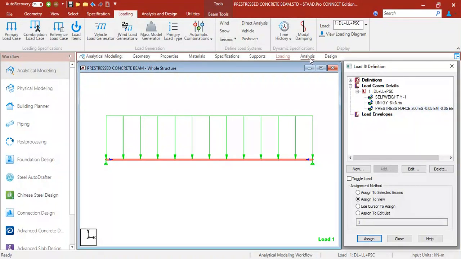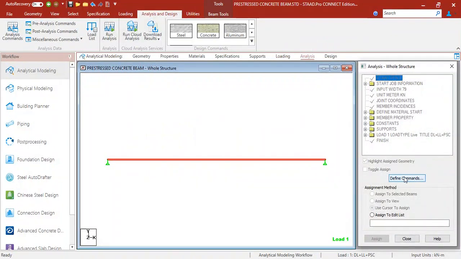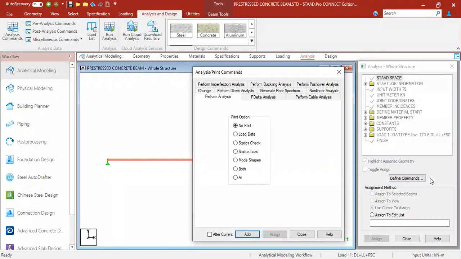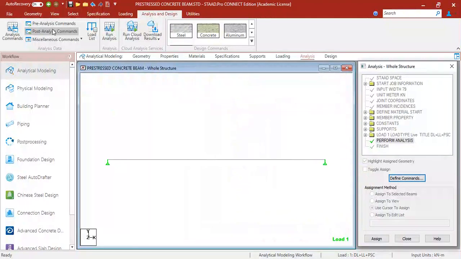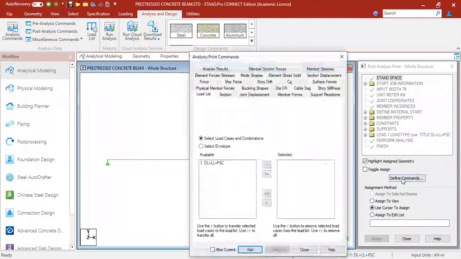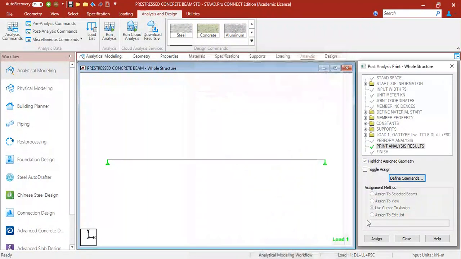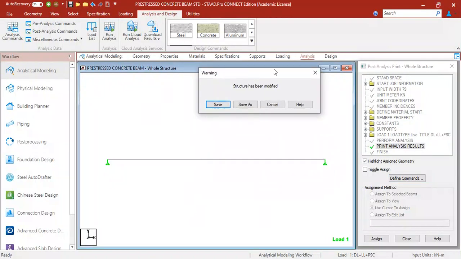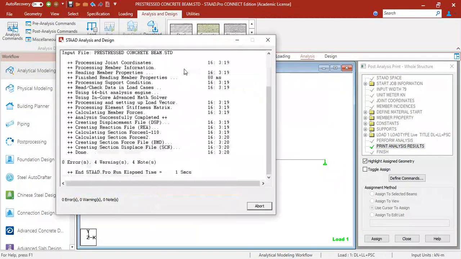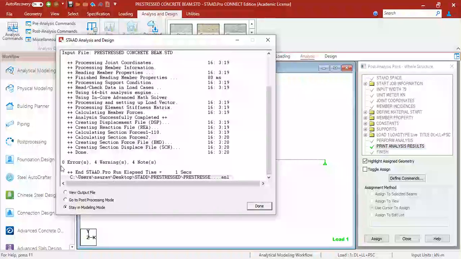Now we will go to the analysis part. Here we need to define our commands. So let us click define commands, add no print option, close, and in the post analysis command go to define command, click on analysis result, add, close. So these two commands have been added. Now we will click on run analysis. The computer will ask you to save the structure, save, and the analysis will be done by the software. Currently we have 0 errors, 4 warnings, 4 notes.